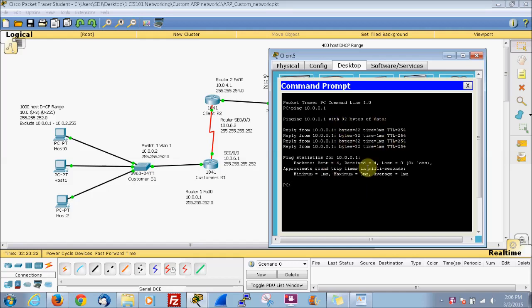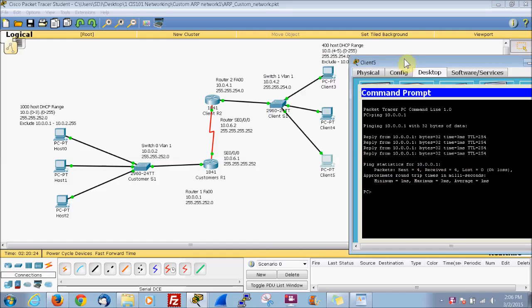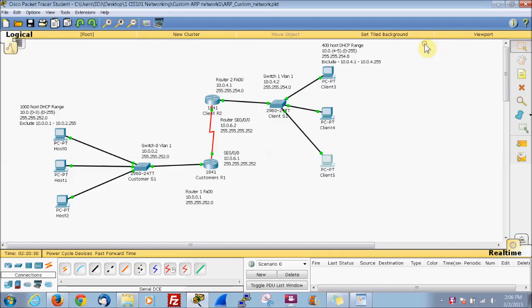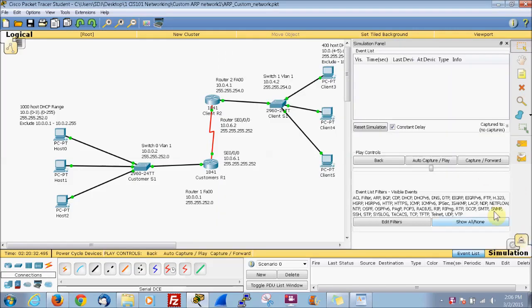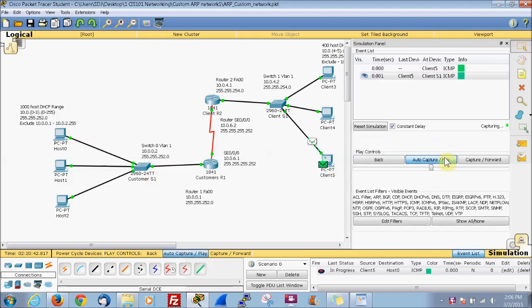So there we go. And it ended up going all the way from here down over this way. So we could even test it out with our simulation mode. So we'll just send a packet from here to there. Let's go ahead and see the packet on its progress.